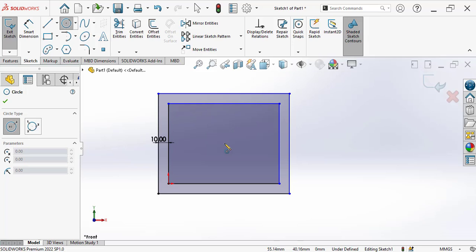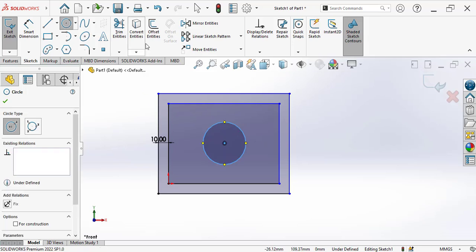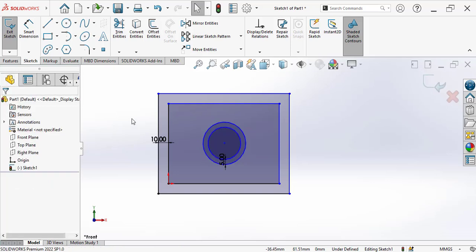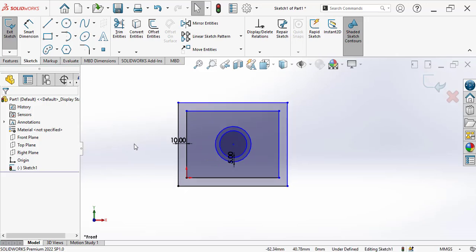For example, we have a circle here. If we give offset entities, then automatically it will be created. You can click the reverse button so that it goes inside. You can alter the dimensions also. So by using these basic entities and editing options, you can create any kind of sketches that you need or have.